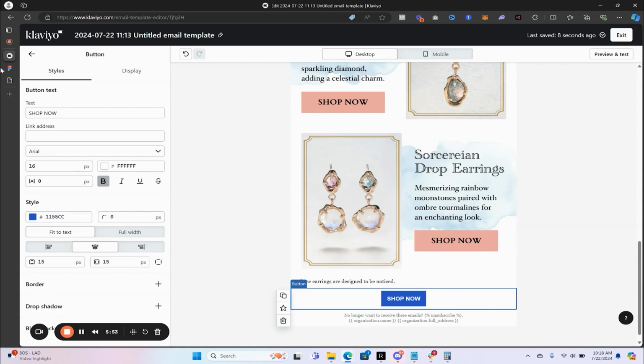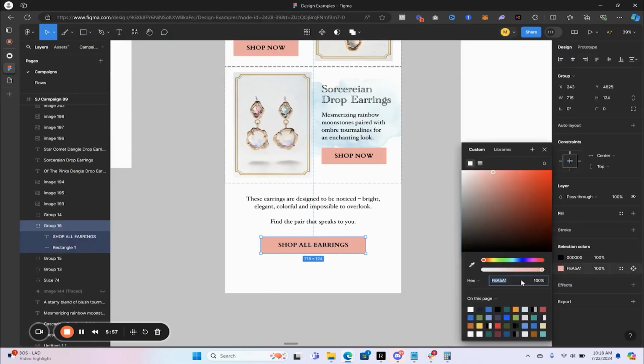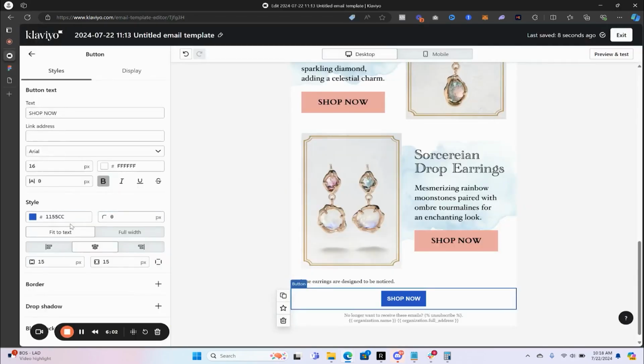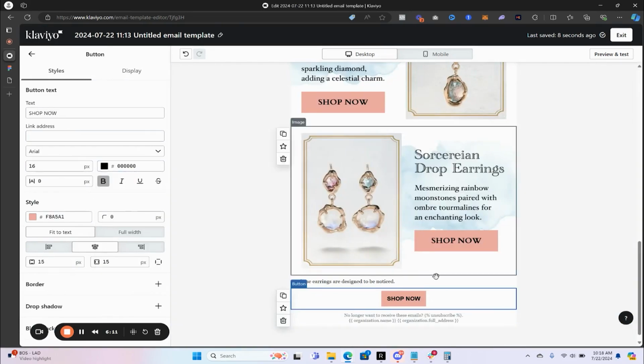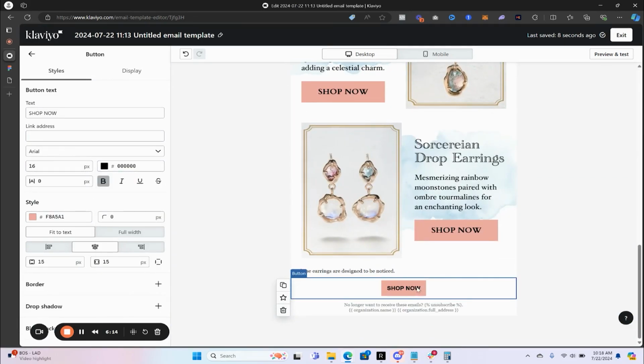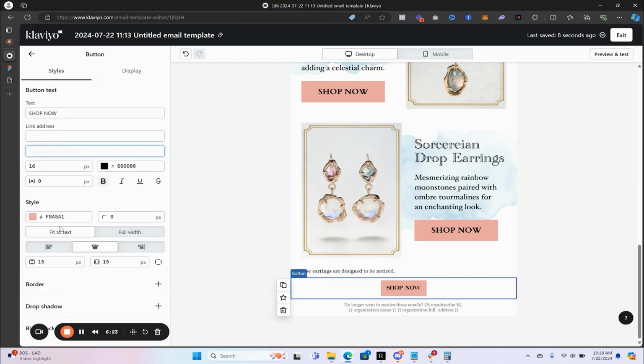Over here, we need to change the color. So you go into Figma, select this, select the color, and then copy and paste this hex code right here. Let's paste that in. Boom. Now the text needs to be black. Whoops. Now it's black. Let's see what else. Obviously we need to change the font here. That's going to be this one here. Let's go with this one for now. So now we have our button.